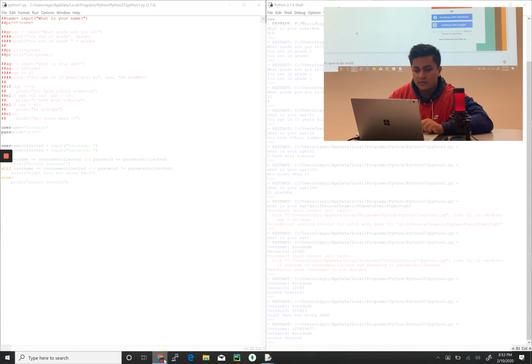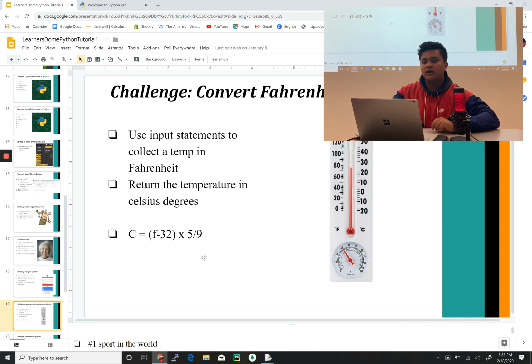So let's go back to our next challenge. Convert Fahrenheit to Celsius. Use input statements to collect a temperature in Fahrenheit. Then return that temperature in Celsius degrees. And down here, we have the formula where Fahrenheit minus 32 times 5/9 equals the temperature in Celsius.